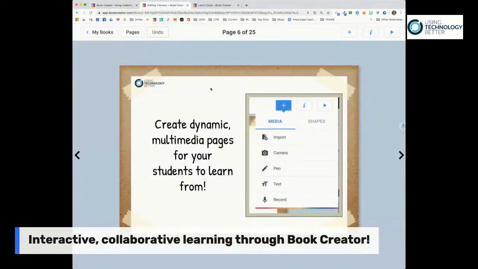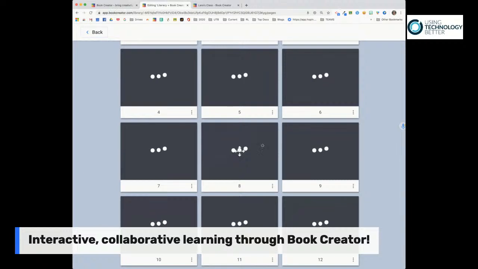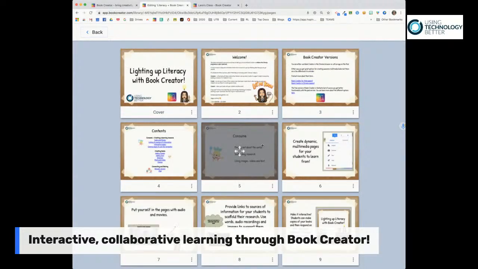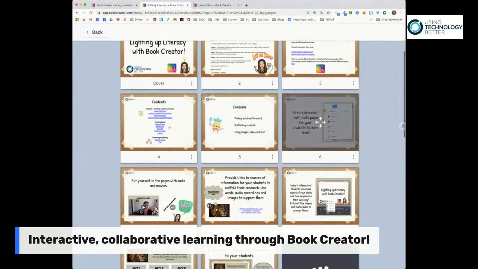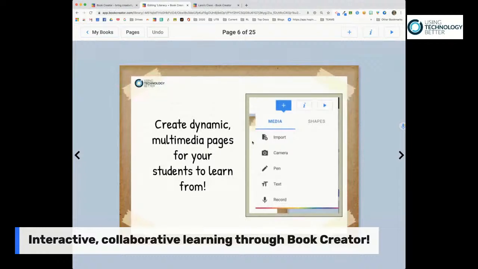So the first one I want to show you is a book that I've put together for literacy. So it's focusing on literacy and it's a resource for teachers. But I just want to share a couple of these pages with you that show you the sorts of things you can do. Now in 10 minutes, I'm not going to be able to go through everything you can do in Book Creator, but I want to focus on a couple of things. So this is the first one.